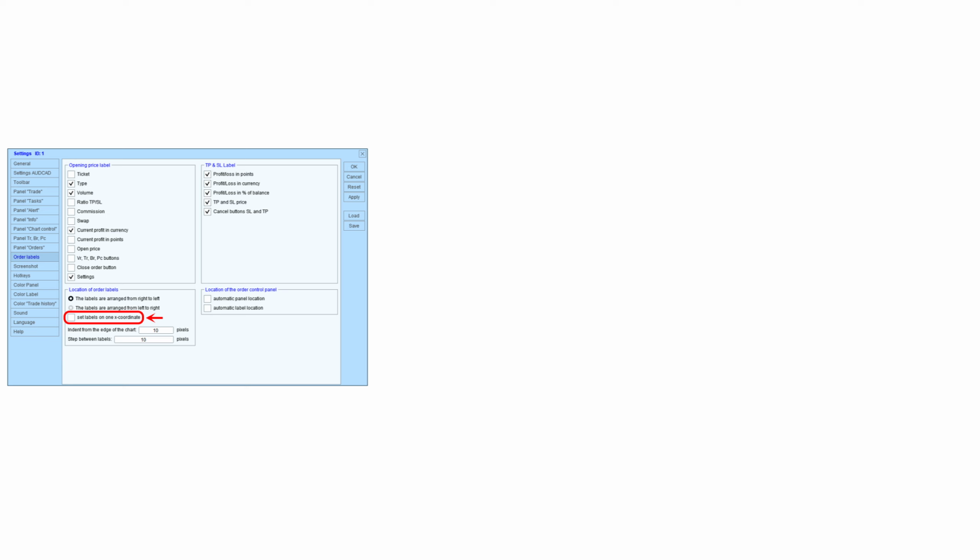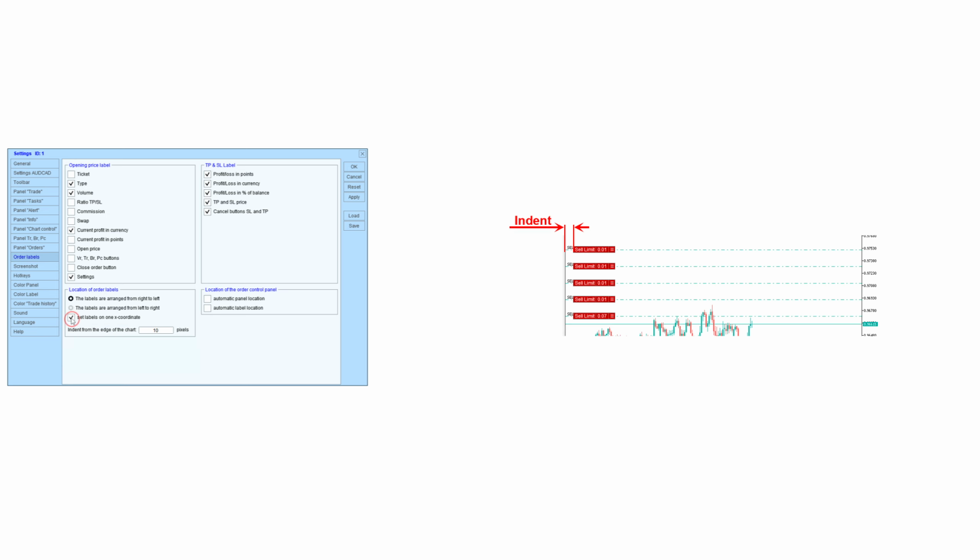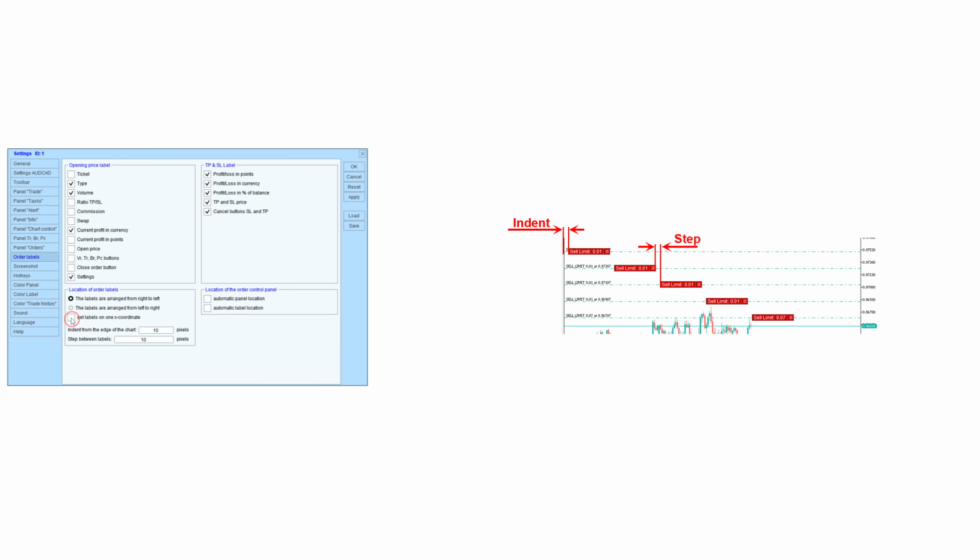Place order and position labels by the same X coordinate. If enabled, all new order and position labels will appear on the same X coordinate with a specified offset from the chart edge. After a label appears, the user can move it to any X coordinate. If disabled, all order and position labels will be placed along the X-axis with a specified offset between labels. For this option, label coordinates are set automatically, and the user cannot move the labels.